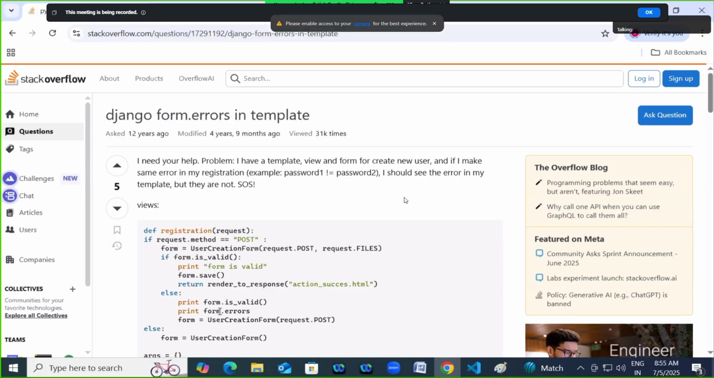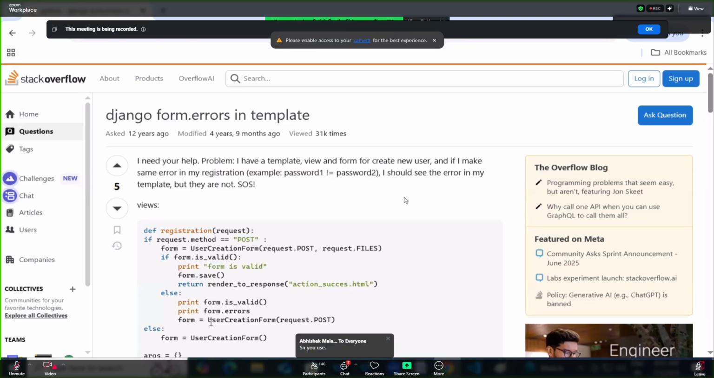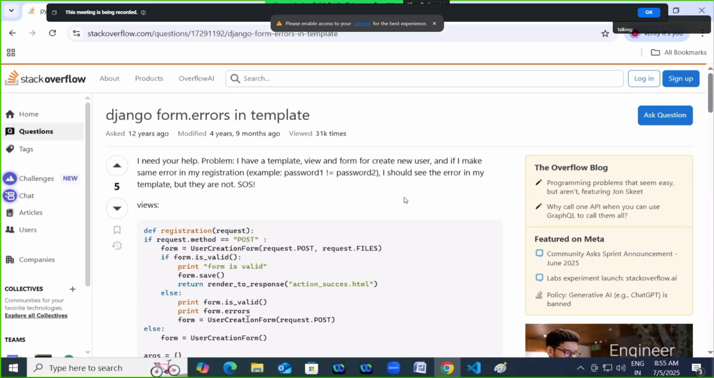You don't require to do that. Print form.errors. But what will this errors object have? All the errors. You don't require to send it. So if it is valid, form.is_valid, you are saying action is successful. Otherwise, you are saying form.errors. Then what will happen?